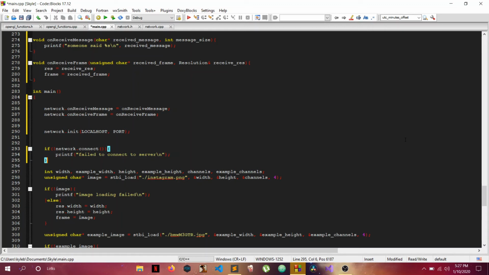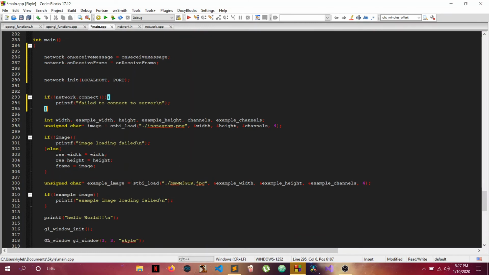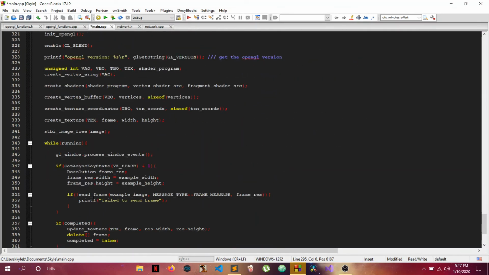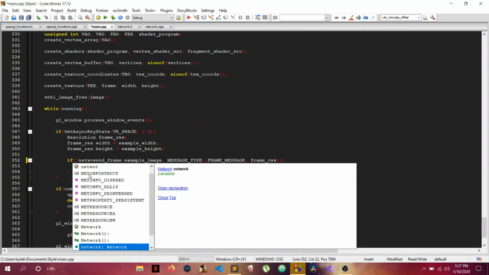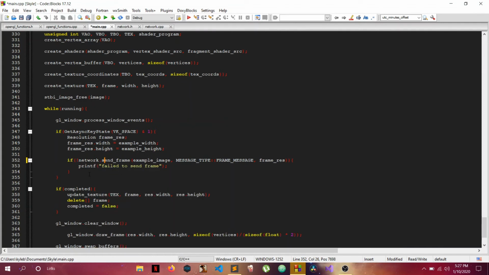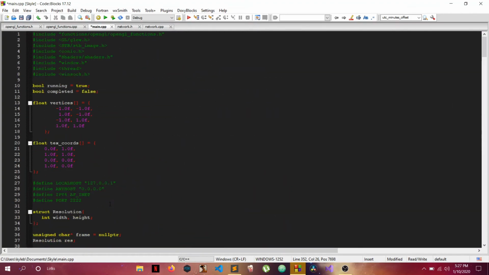One more thing we have to do is remember when we press space is when we want to send the frame. So in here, instead of doing this, we're just going to do network.sendFrame. And I don't think we need to do anything else there. So yeah, I think that's all we needed to do. Change this part. Oh yeah, and completed.